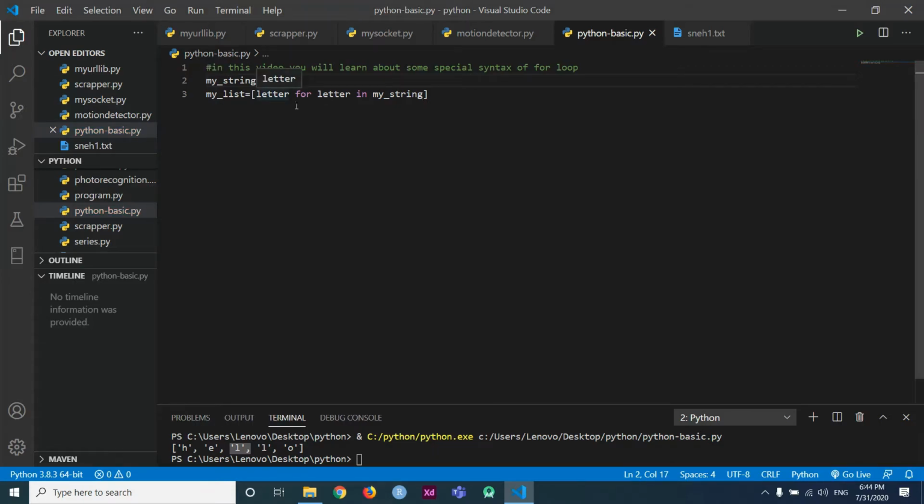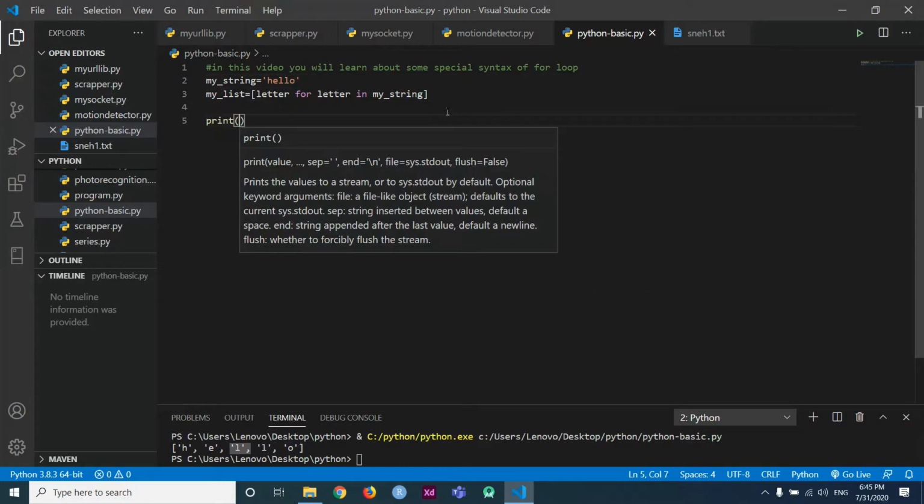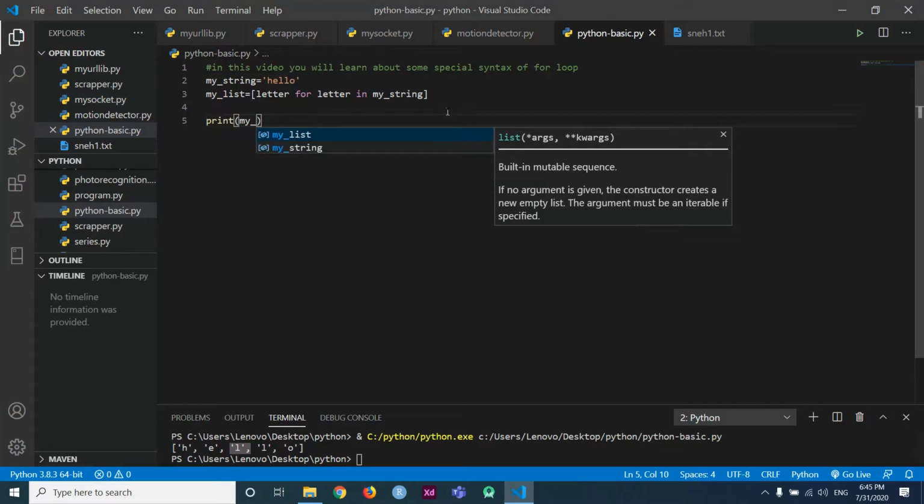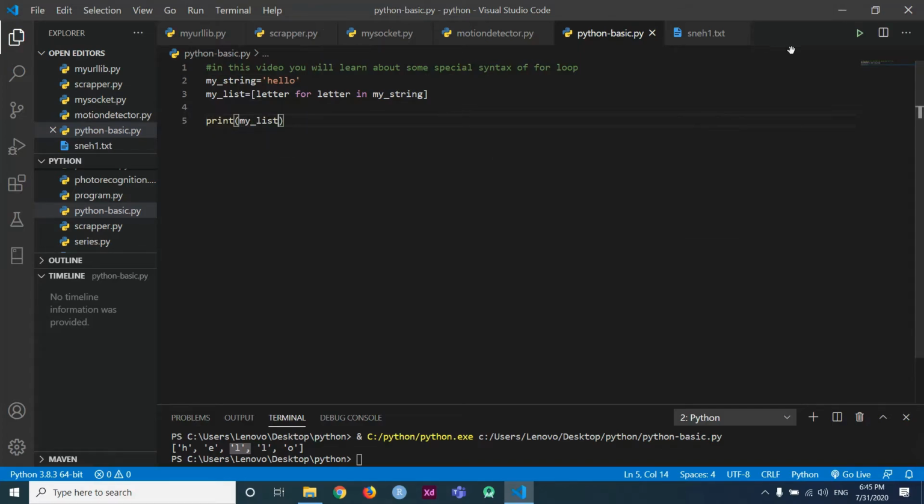What it will do is print letter by letter: H, then E, then L, and O. It will append each into my list. Let's check by printing my list. It prints the same, H-E-L-L-O. This is the special method.